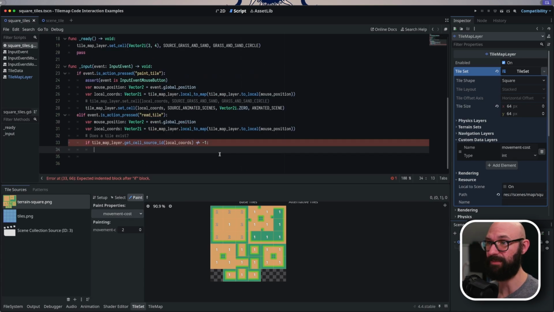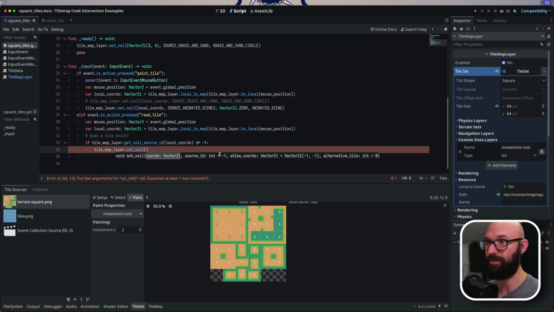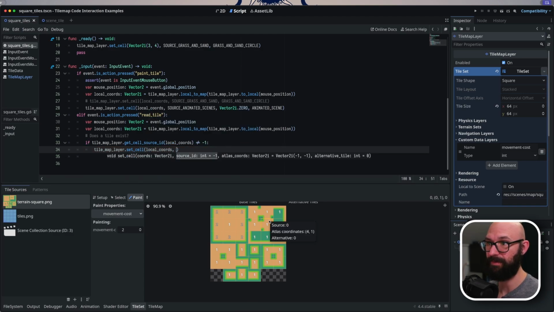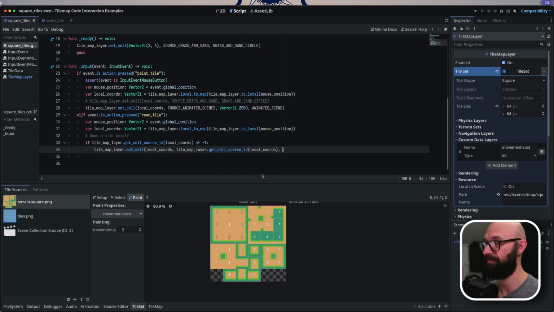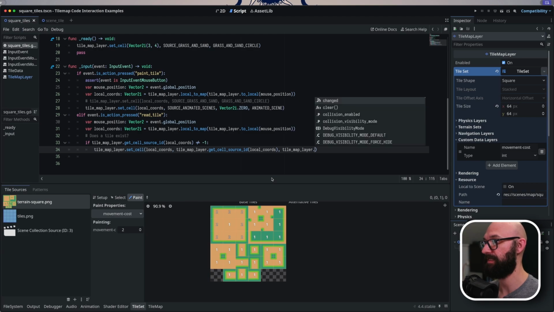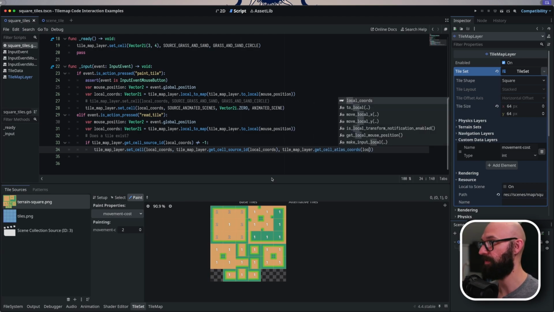So we do need to set that cell again. So we need to get a bunch of the information off of it. TileMapLayer.set_cell. So we need to grab the local coordinates, which we have here as local coords. We need to get the source ID. Now we could grab it from here. We can just copy paste this exact same code here, drop this in. Atlas coordinates, again, we need to grab those atlas coordinates. So we can say TileMapLayer.get_cell_atlas_coords for the local coordinates that we're working off of.